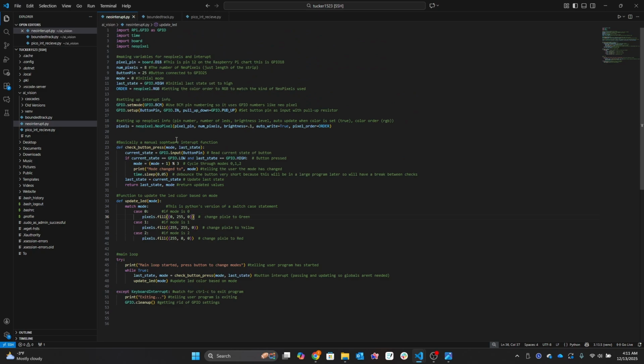So this is my software interrupt button. Down here, you can see that I needed the last state, the last known state, and the current mode. Basically, I'm passing that in there. And since it's not a hardware interrupt, I was able to just pass these in, and they don't need to be global variables, which is actually an added benefit. So basically, I'm just passing them in, and then I'm just resetting them when it comes back out.